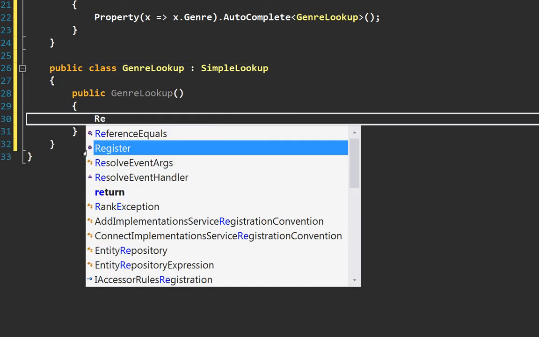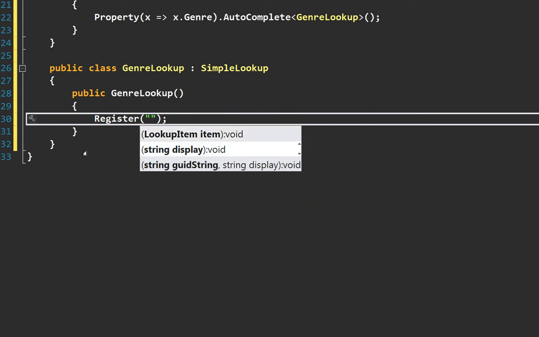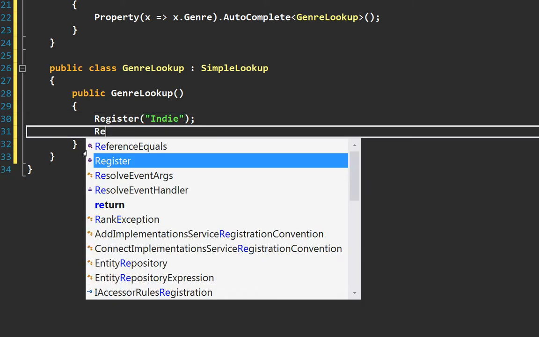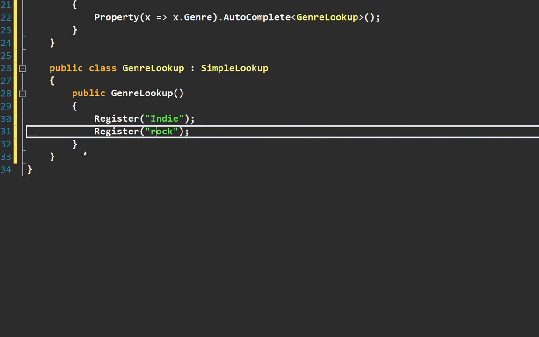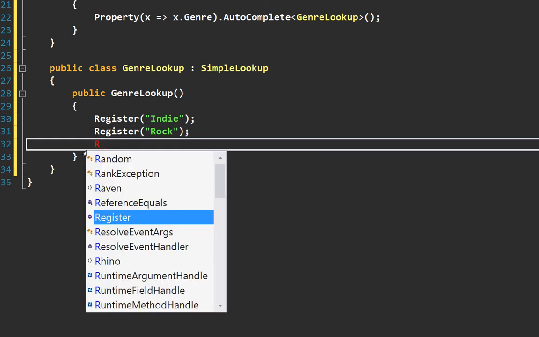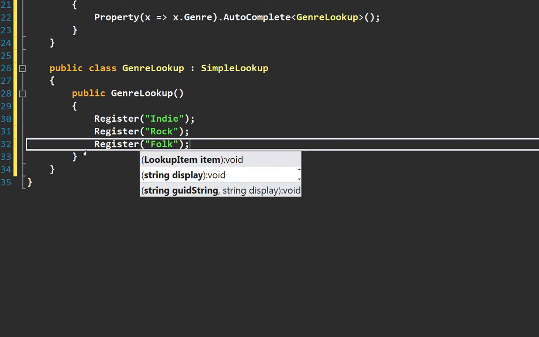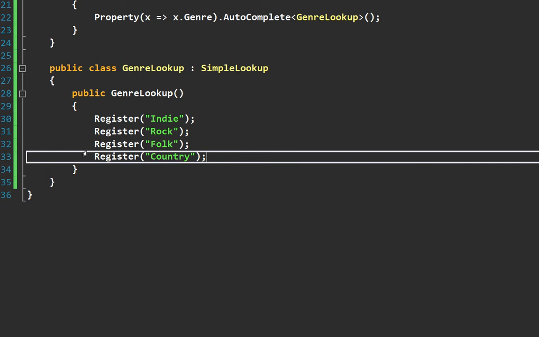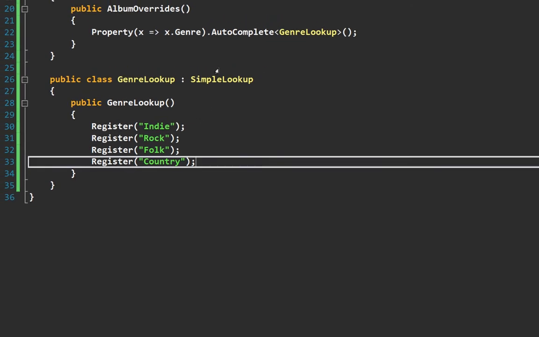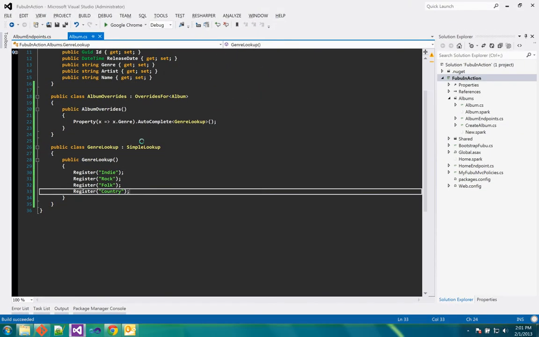What this lets us do is register some items just kind of on the fly. Let's put indie, we'll put rock, folk, and country. We're going to build that, and let's run it.